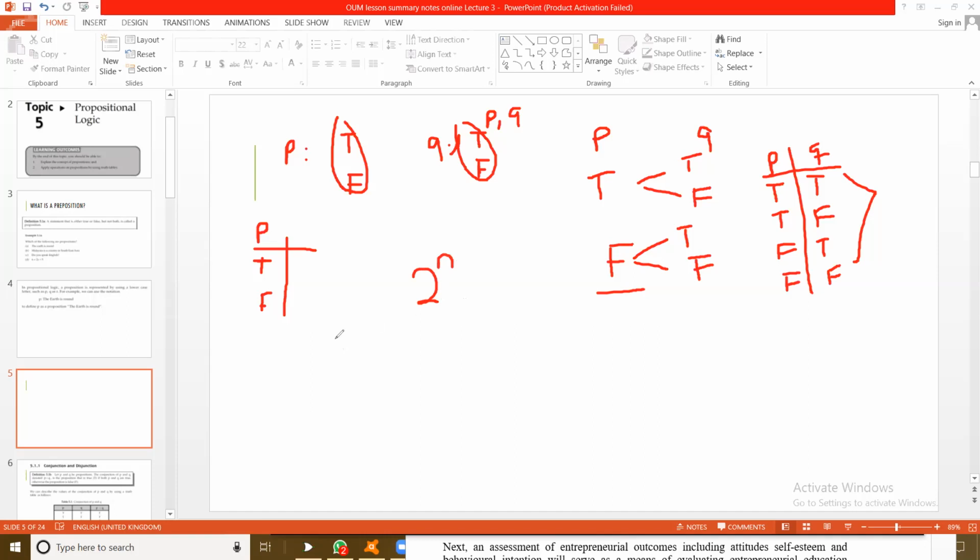So if we have three statements, say P, Q, and R, then your n is 3. So it means the number of combinations we expect is 2 raised to the power 3, which will be equal to 8. So if it's equal to 8, then what we do is we construct the table. Of course, we could have used the tree diagram, but that would be lengthy. Now, I'll show you a shortcut very soon.